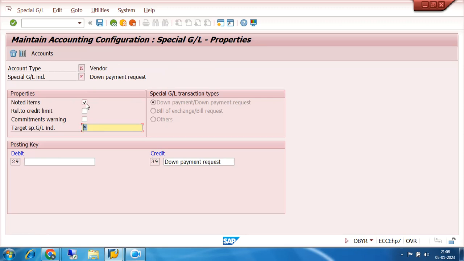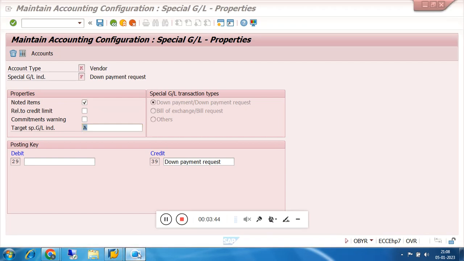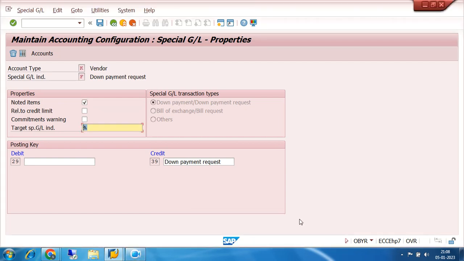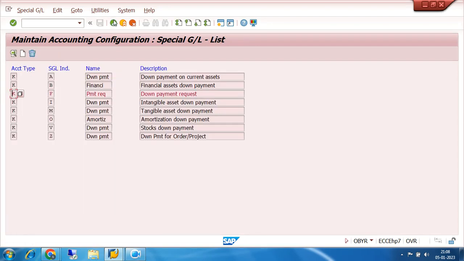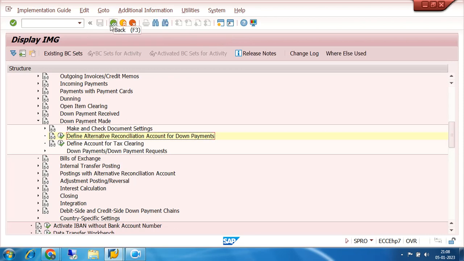Here you have to put the target special GL indicator A, and there you have to tick mark the noted item. What is a noted item? Down payment request is a noted item because it is just a reminder entered in the SAP system. It does not create any kind of accounting entries. Therefore you have to select noted item. This is the target special GL indicator A, that is actual down payment, and this is the request. Okay, so these are the basic discussions so far.